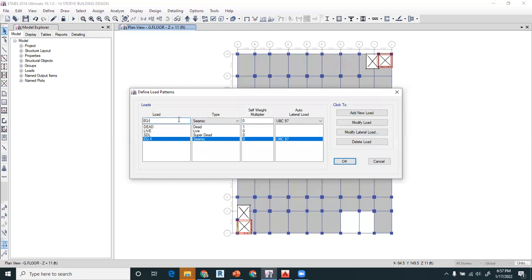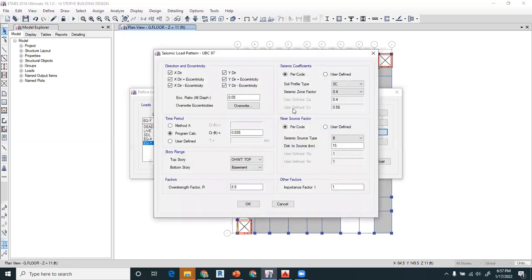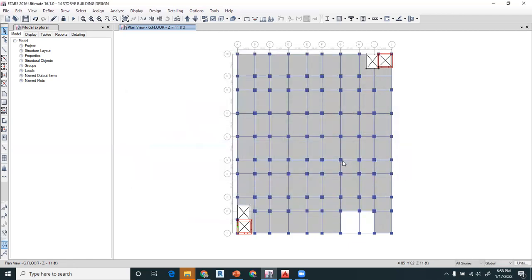Now we will define the earthquake Y. Same, add new load, and then we modify lateral loads. So now we'll uncheck the X-axis. We'll select the soil type as SD to be on the conservative side because we do not have any geotech report. Zone 2, this is 0.2, meaning 0.2 PGA, peak ground acceleration. This is 0.5, and this is 0.03 for the concrete, and we will select the top. This is R 8.5, importance factor 1. So all of these are okay. We click on OK. So the load pattern has been defined.